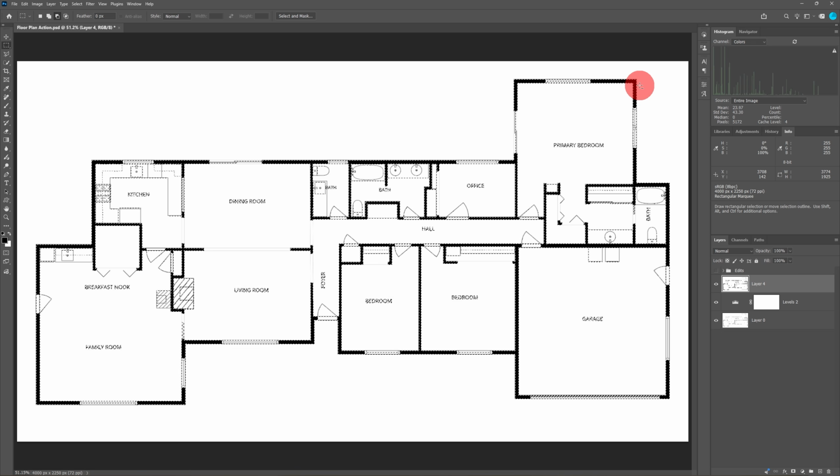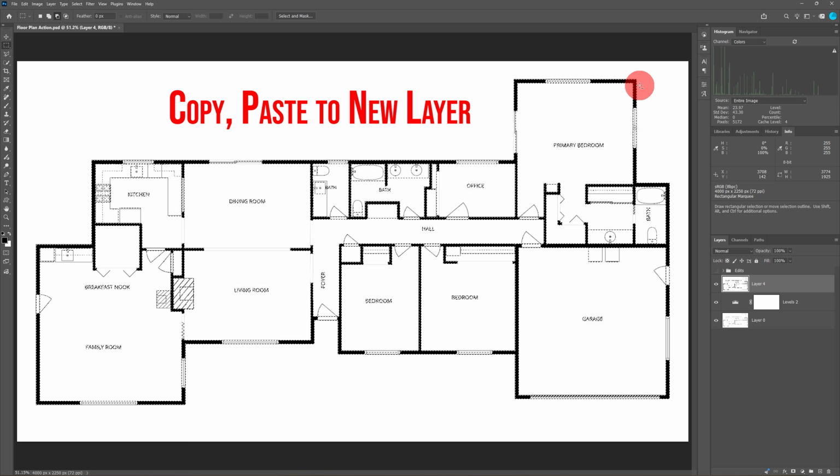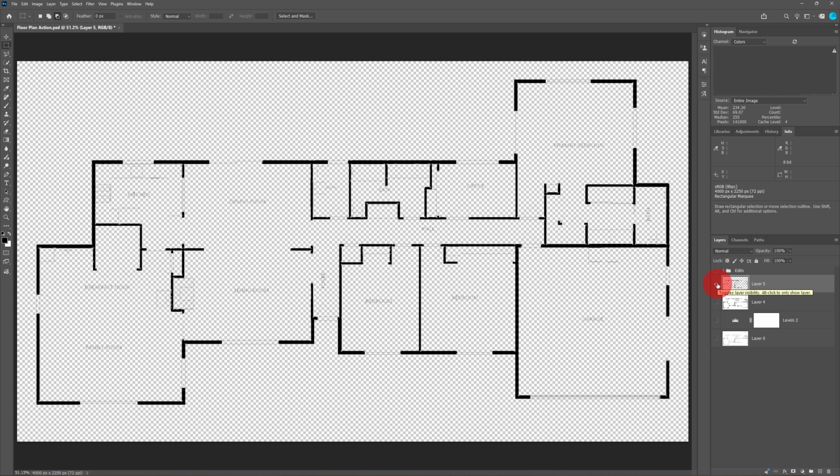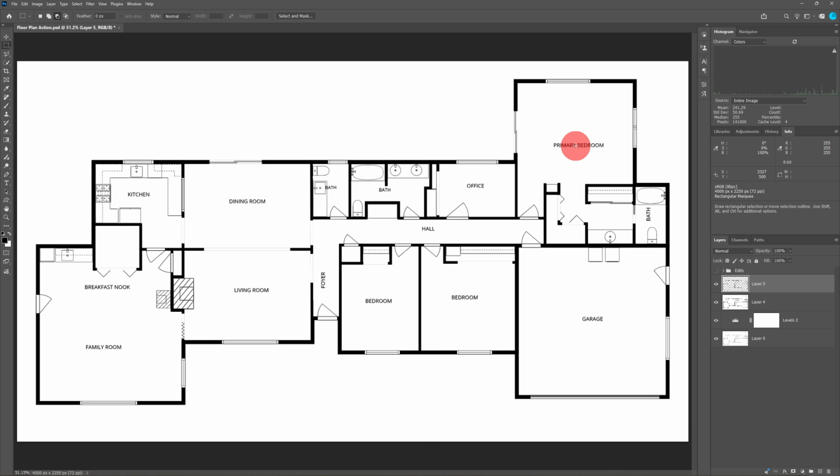Now that we have that, we want to copy and paste this selection to a new layer. Easy way to do that on Windows, for instance, is just to Control-C to copy and Control-V to paste. Now we have a new layer here, which is just our walls, but it does have this other text. So I could, if I wanted to, during the selection process, I could have deselected those things. That would be something that you couldn't put into an action and we'd have to edit later.